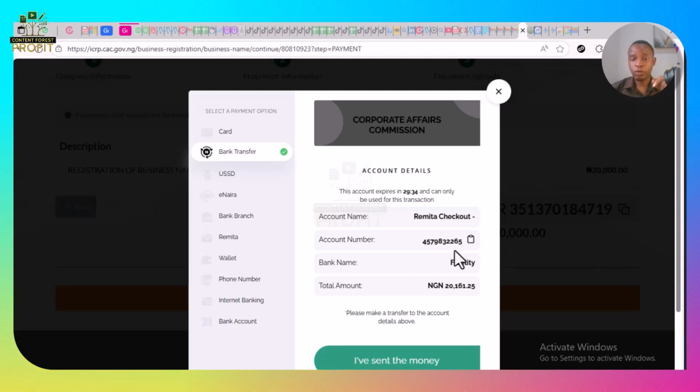Hopefully the name will be approved. If it's not approved, they will query it, and then we'll have to sort out the query. In other words, there are things they found to be inconsistent, which they will specify. Okay, so you go and fix those things and then resubmit. So we're going to make the payment. I've copied the account number already.